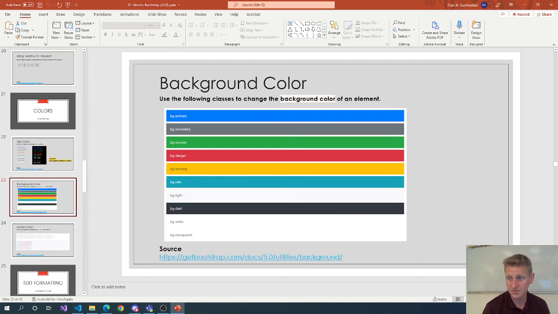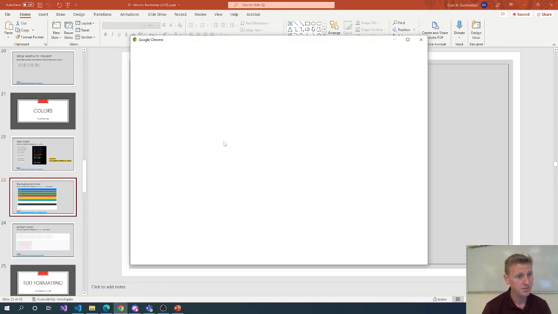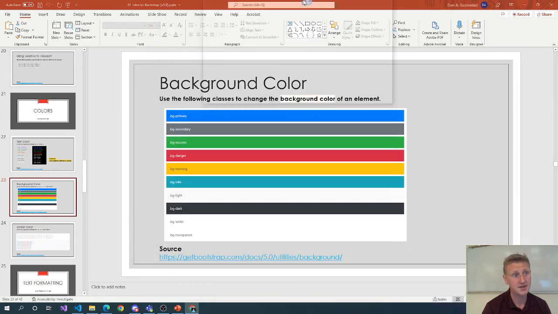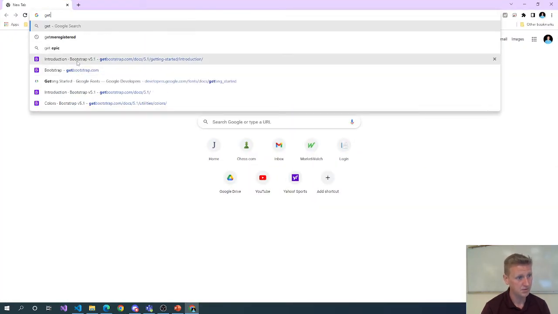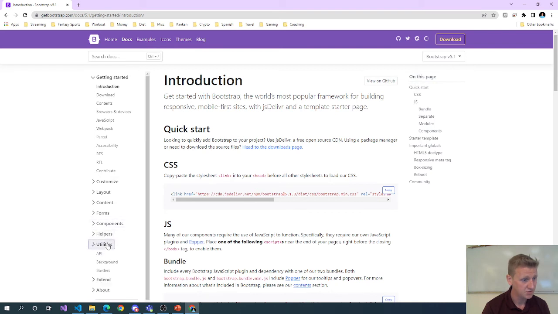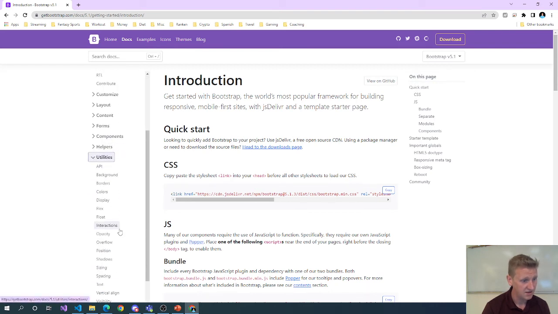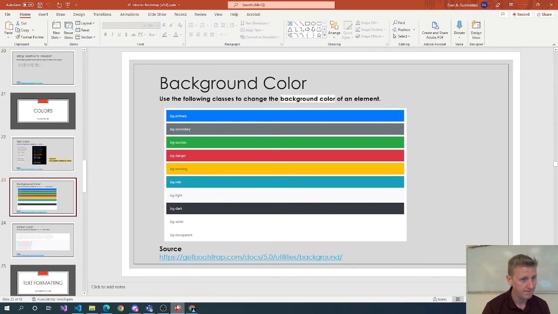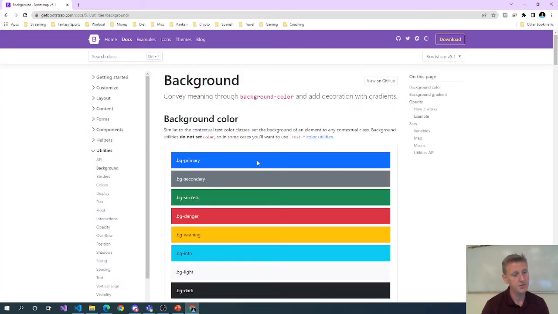Sorry, closing tabs. We get back to getbootstrap.com. Version 5.1, docs, utilities. Your background, right? Correct. Background. There we go.